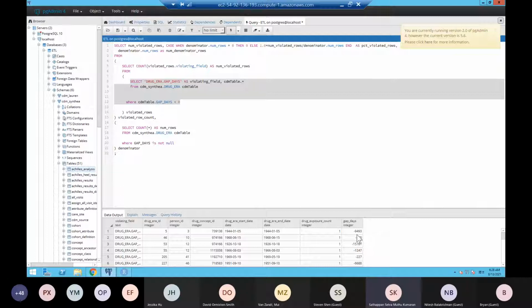So you can see how the rules configured in DQD help us identify this sort of data inconsistency across different categories such as plausibility, conformance, and completeness. So any questions?